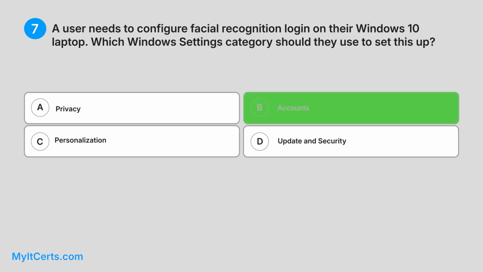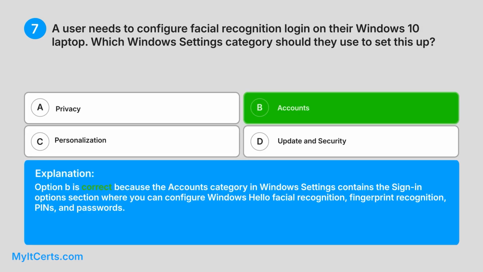Correct answer. B. Accounts. Explanation. Option B is correct because the Accounts category in Windows Settings contains the Sign-in options section, where you can configure Windows Hello facial recognition, fingerprint recognition, PINs, and passwords.